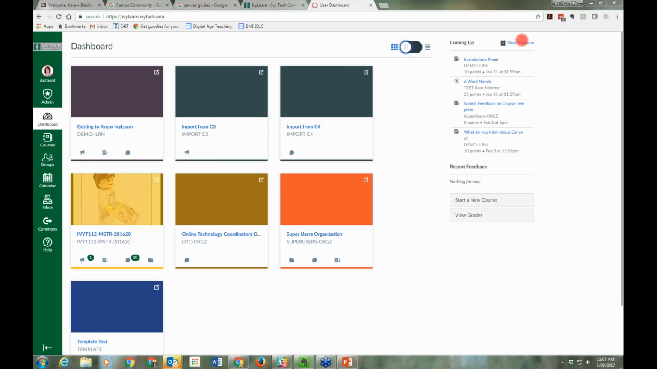This Coming Up view that's here on the top right, this is built automatically for the student and for you as the faculty member, because I'm logged in as a faculty member right now. It's built automatically as long as you use the due date functions when you're creating calendar items and activities and assignments in your class. And I'll show you how you do that in just a second.